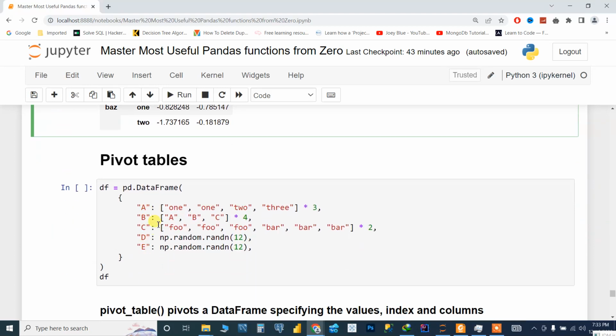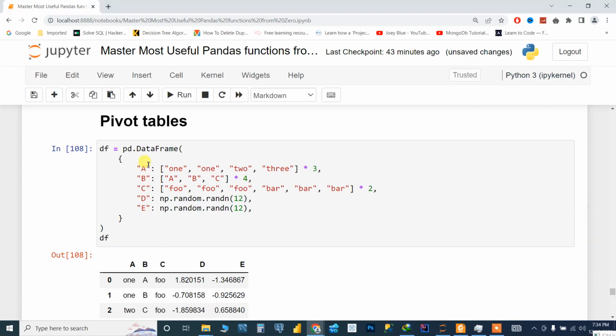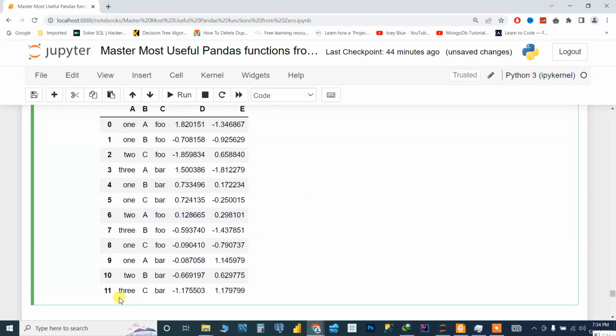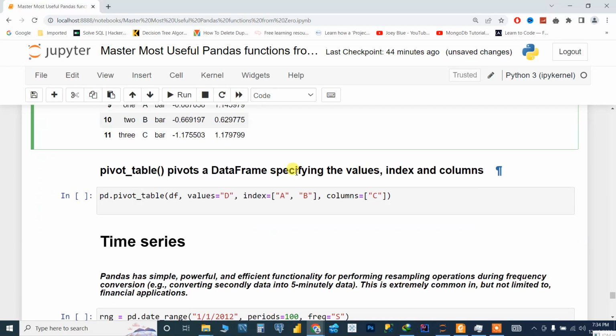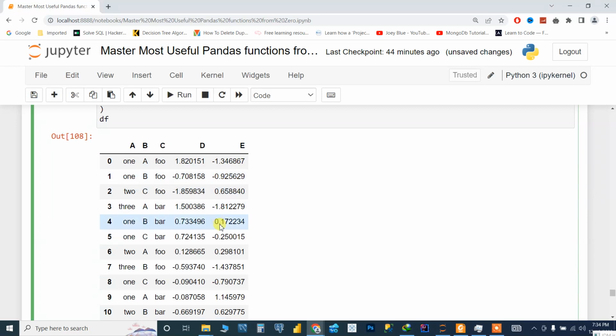Good. Now the next thing is pivot. Pivot is also quite useful in pandas. First let us create the data frame called df, with labels starting from a, b, c, d, e, basically using the dictionary method. In this case I have 12 rows and 5 columns. Please keep in mind that the first three columns are strings, and D and E have values.